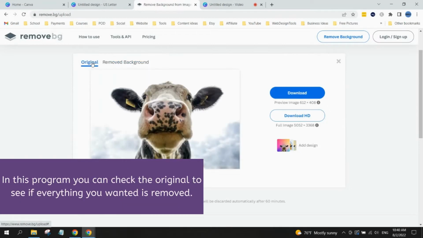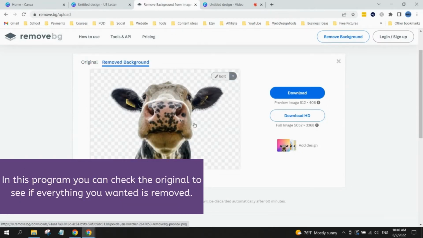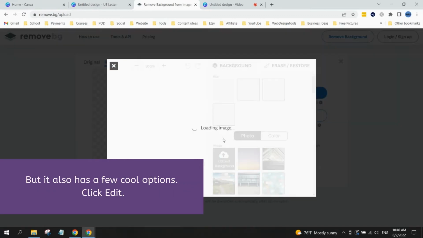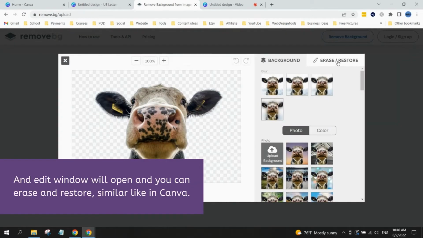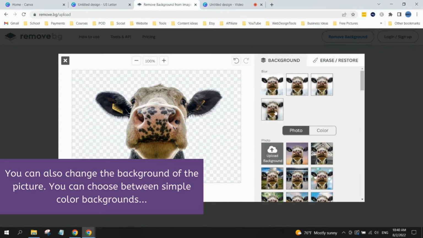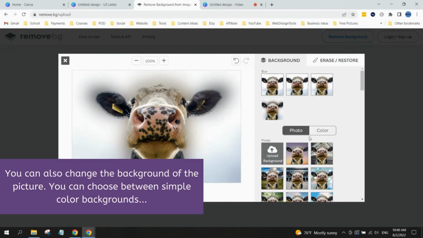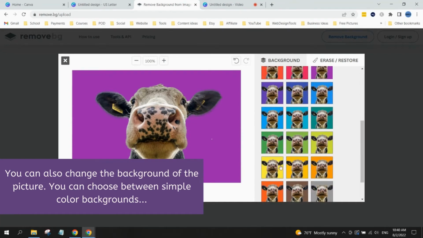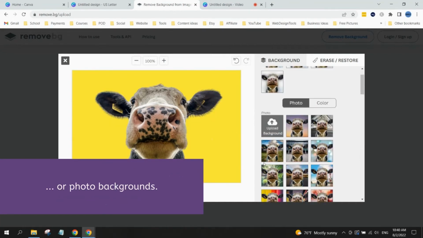In this program, you can check the original to see if everything you wanted is removed. But it also has a few cool options. Click Edit. An edit window will open and you can erase and restore, similar to Canva. You can also change the background of the picture. You can choose between simple color backgrounds, or photo backgrounds.